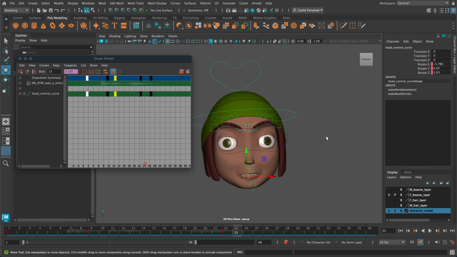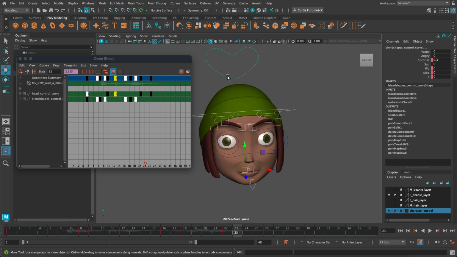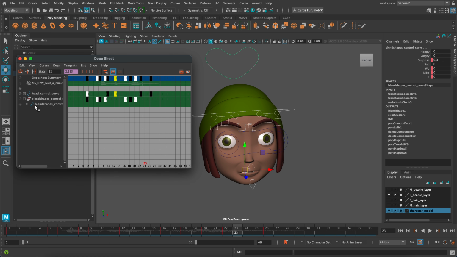The dope sheet's pretty awesome. If you want to edit a bunch of stuff at once, you can. Just be careful because there are things you don't want to edit, like the foundational stuff. If you notice when I went to the blend shape controls, you do want to be careful about those because these are keyframed in a way where you don't want to change up the dialogue. So just be careful about that.